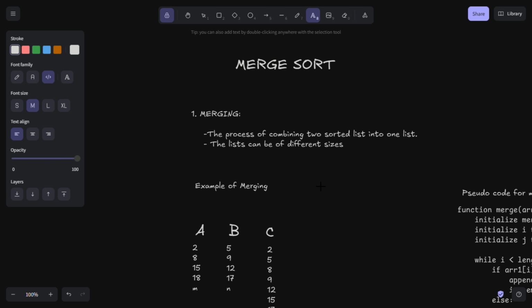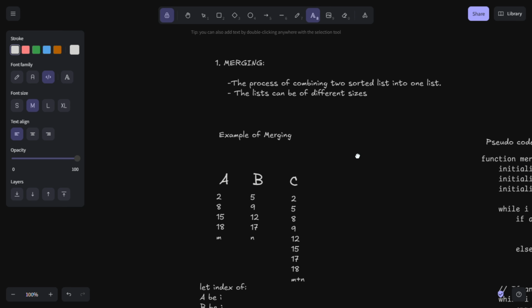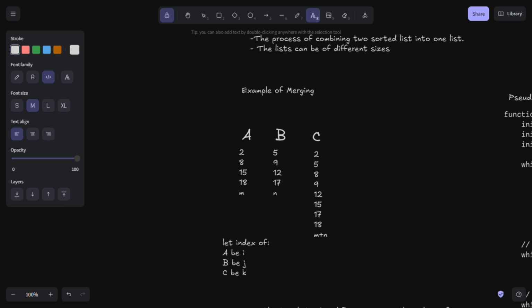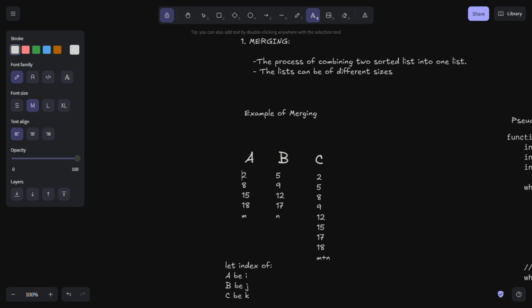Alright, for example, we have A and we have B, right? We let the index of A be I, the index of B be J, and the index of C be K. We check which value is less between the first indexes, and it's 2. We insert this one. Then we move the index down, and it becomes 8 being compared to 5. And 5 is the smallest one, so 5 will be the second element.